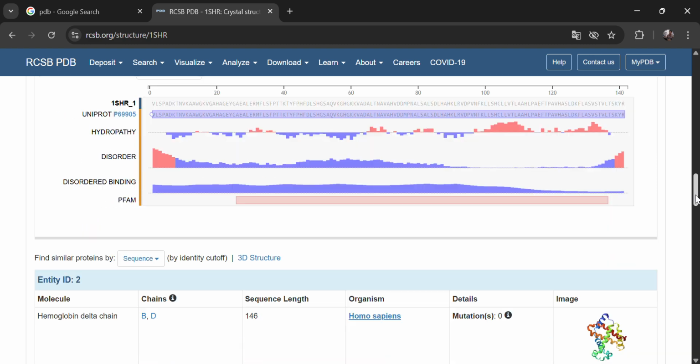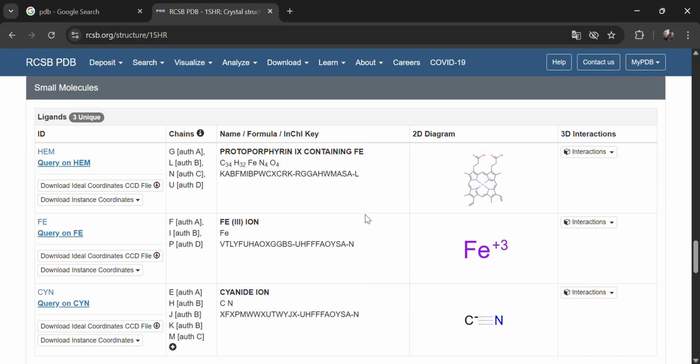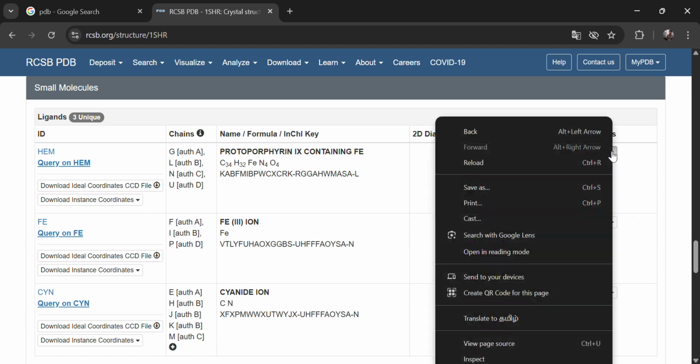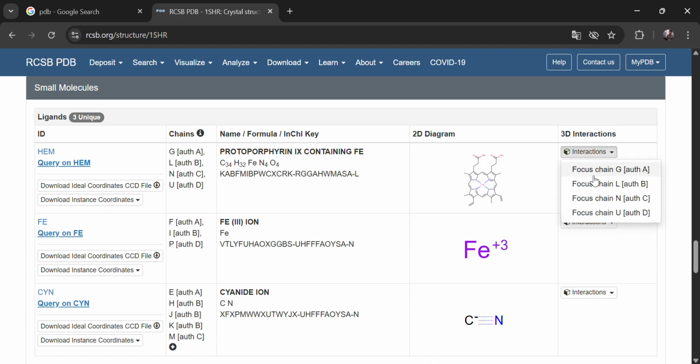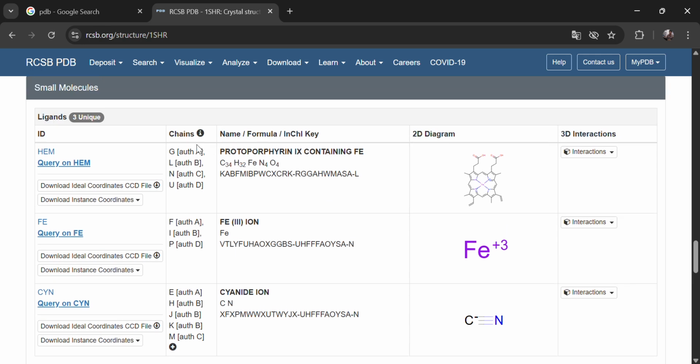So you can come here and see that there will be a molecule, hemoglobin delta chain, that ID number 2, which has B and D chains, same thing, 146 sequence length is there, right? And here ligands, there are 3 unique ligands found, they have given with the 2D diagrams. Okay, if you want to know the interactions, you can just click it and make a snapshot, right? Focus chain, A, B, C, D is another chain, and these are the amino acids. Okay, and these are the ligands. There are 3 unique ligands.